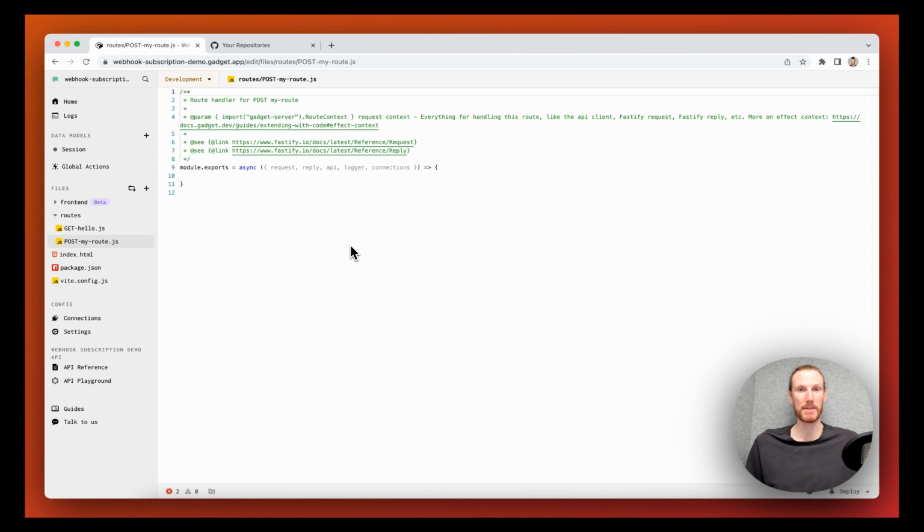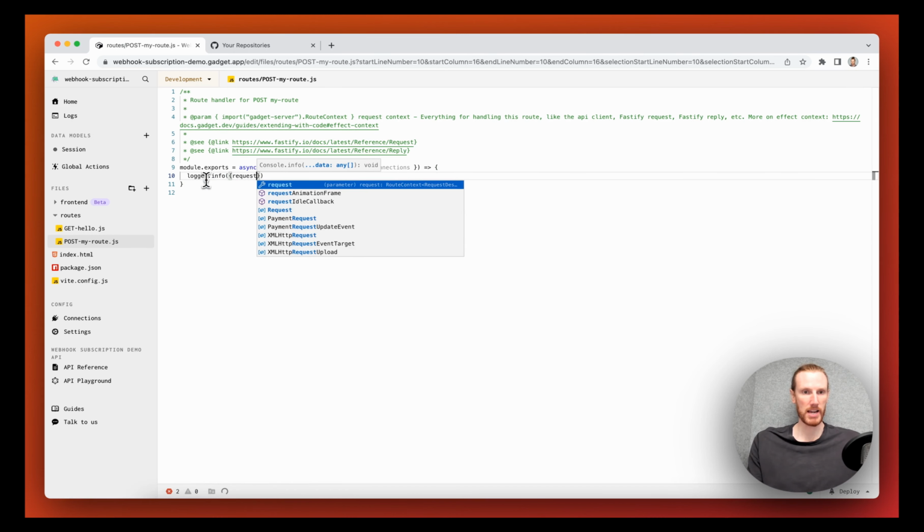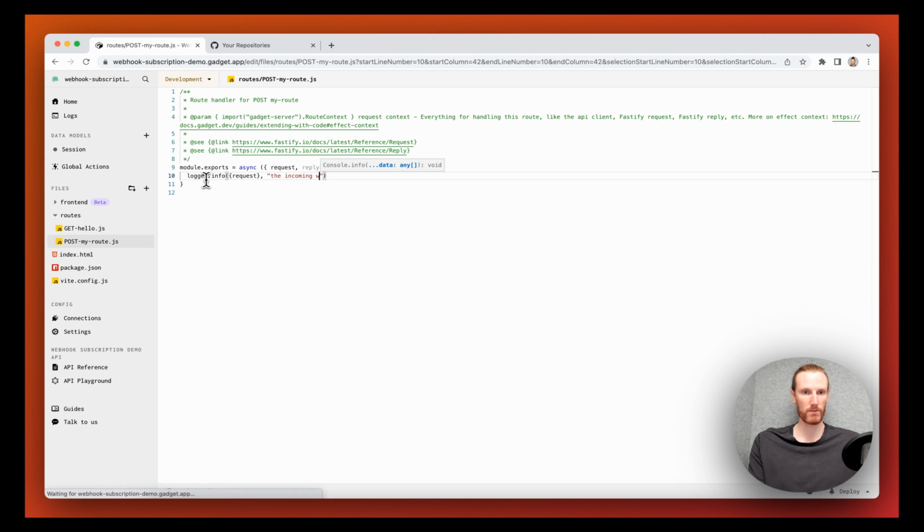I'm going to subscribe to a webhook coming from GitHub. Before I do that, I'm just going to add a bit of code here to handle my incoming webhook payload. So I'm actually just going to use the logger, and I'm going to log the entire request. So this is the incoming request and webhook payload. So we'll be able to take a peek in the logging tool.